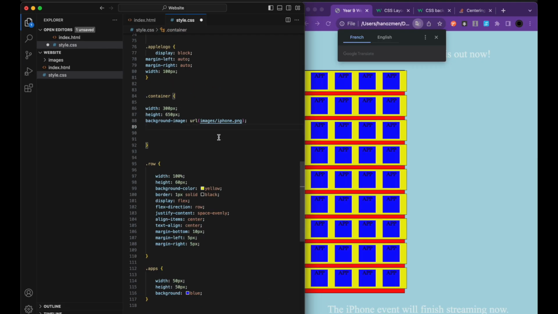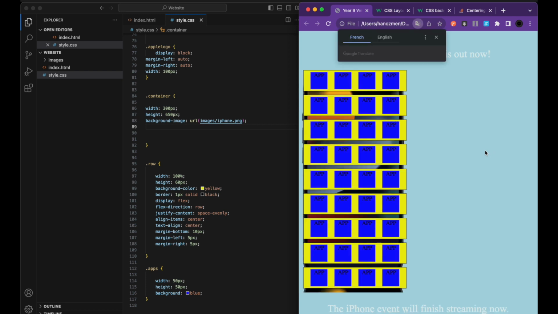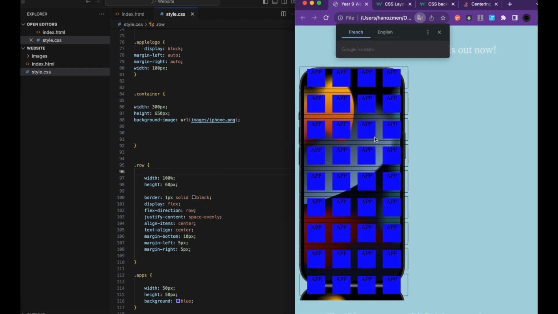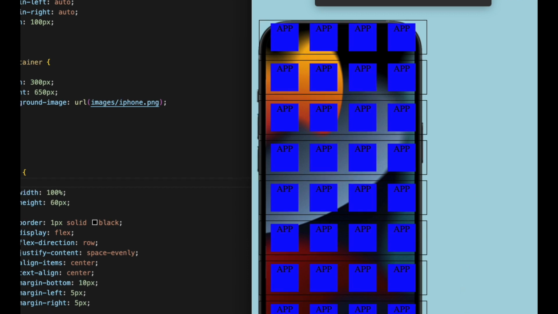Now let's just see if that has worked. So I'll save this and I'll refresh this, and it is there. We just can't see it because of the yellow. And what I might do is just disable this yellow. I'll just cut it out for now, just so you guys can see what it looks like. So there is my iPhone.